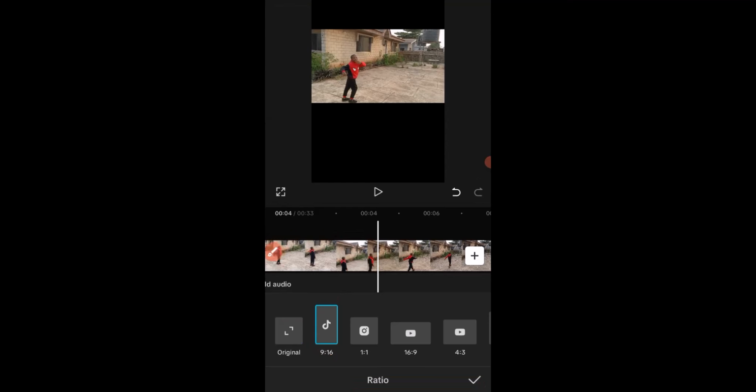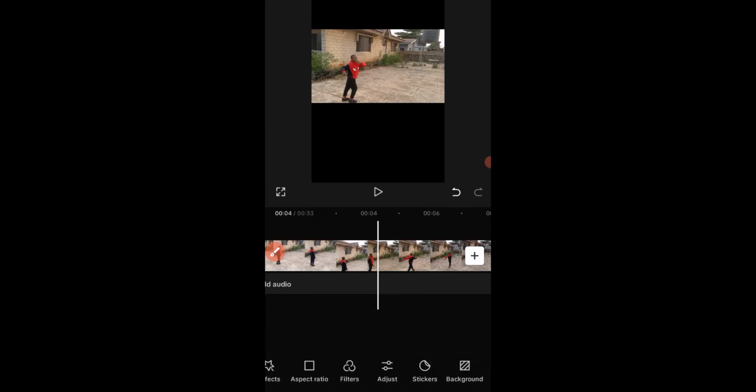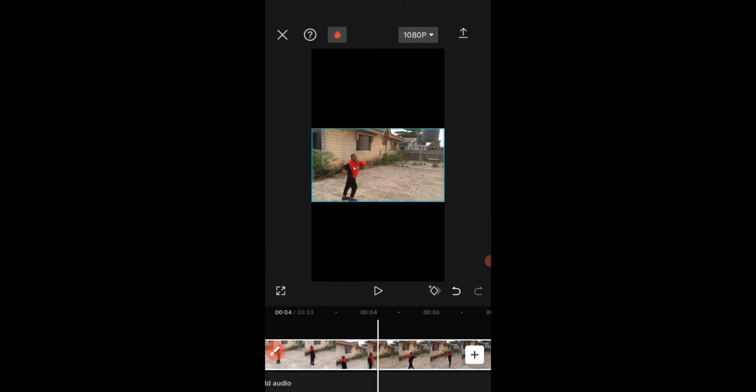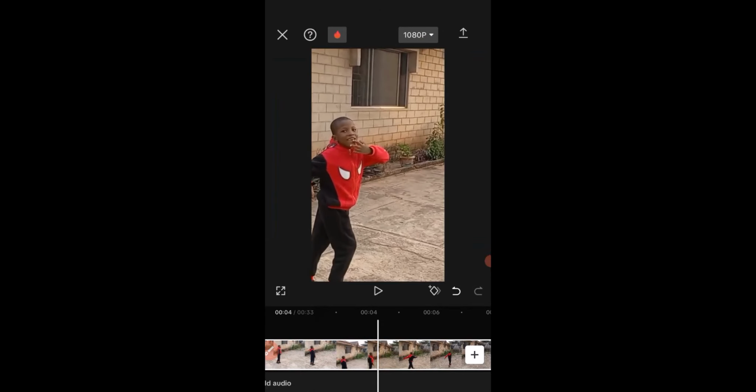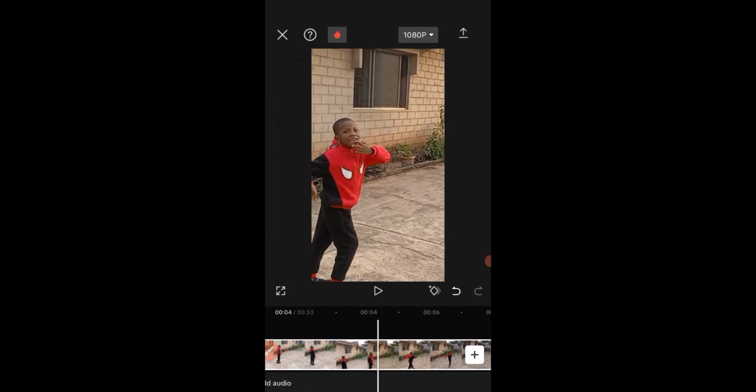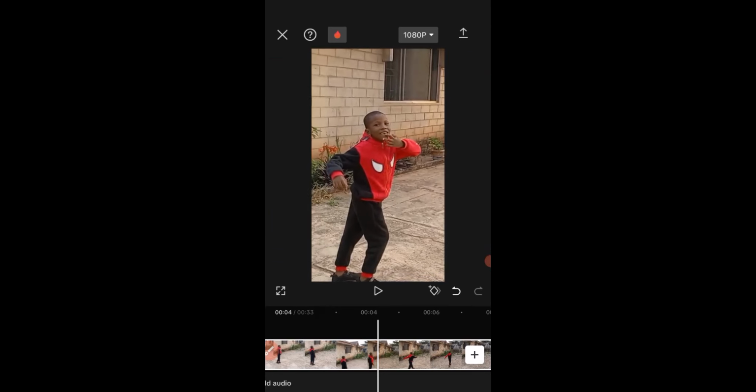Now the next thing you want to do is to make sure you click on this check mark to accept the transformation of the video. All right, so from your video timeline right here, from your video preview, you can adjust the video frame. So just drag out the video. So make sure you select the video. Having selected the video, then you can drag out your video until it fills the canvas of how you want the video to appear.